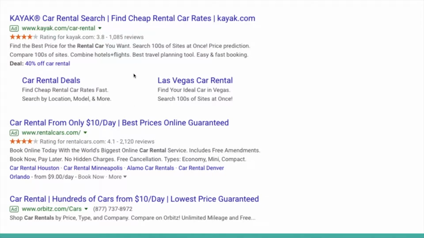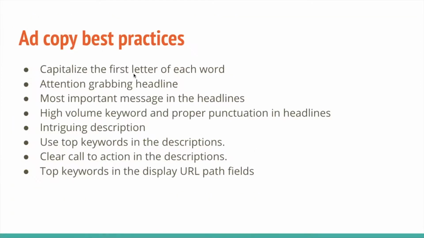In order to do that, let's take a look at some best practices for ad copy. You want to capitalize the first letter of each word. Don't ask me why, that's what Google likes. You get a better score when you do that. You want to have an attention-grabbing headline. You want to have the most important message in the headline. Your headline cannot be boring. Your most important message has to be in the headline.